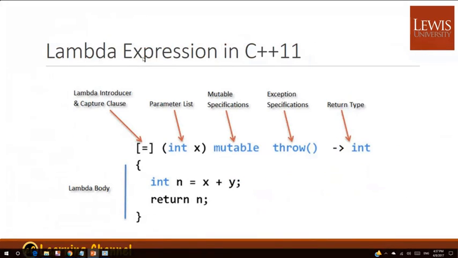Right here, I'll talk about a lambda expression for C++11. First, it has the lambda introducer and the capture clause. And when you see an equal sign here, that means it's call by value. That means that if this applies to a certain parameter list, that parameter will pass to here, and then it's a call by value situation. So the value will be passed into here.